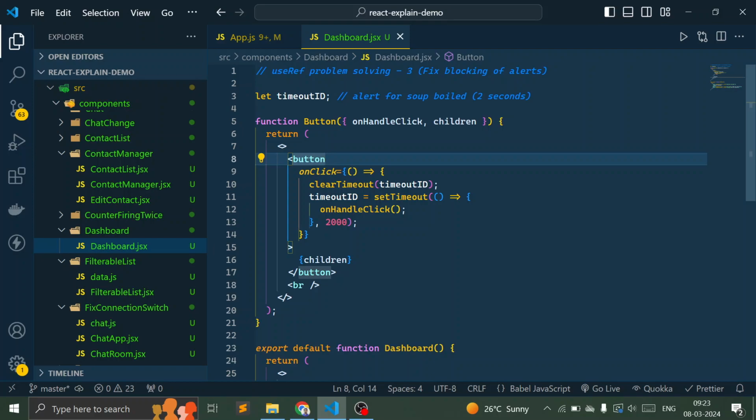Our intended behavior is to remove this debouncing effect, and we want that whatever buttons we click, all those alerts should come in that order. How can we achieve that? We can achieve that only if this timeout ID is not shared among all the button elements. This should be local to each of the button elements. They should not be shared globally through all the button elements.